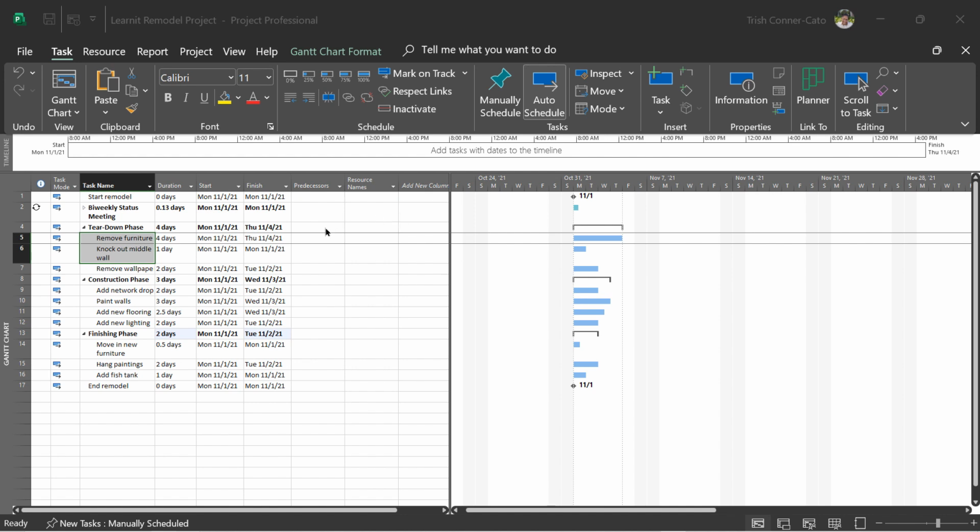Now that we've reviewed all the terminology and the 4 types of relationships that you can create in Project, we're going to go ahead and set up those relationships. So what we want to do is select tasks 5, 6, and 7. And on the task tab of the ribbon, in the schedule group, you're going to click on the link task icon.